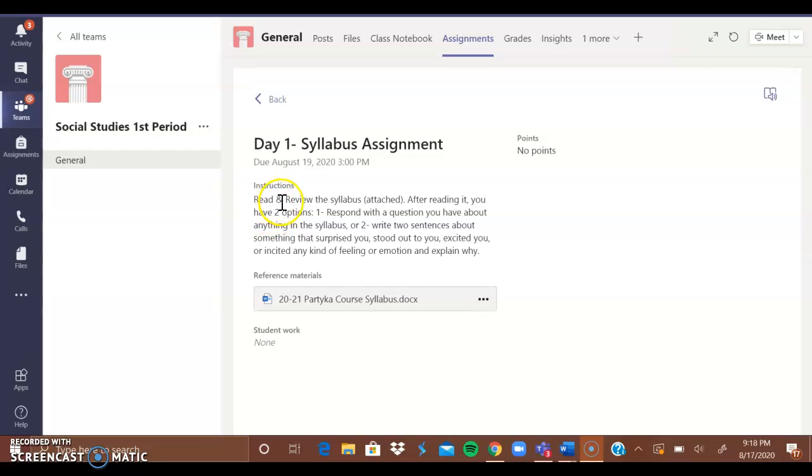The instructions are here, so you're going to read and review the syllabus, which is attached right here. After reading it, you have two options: either respond with a question or write 2 sentences about something that surprised you, stood out to you, excited you, or incited you, any kind of feeling or emotion, and explain why.